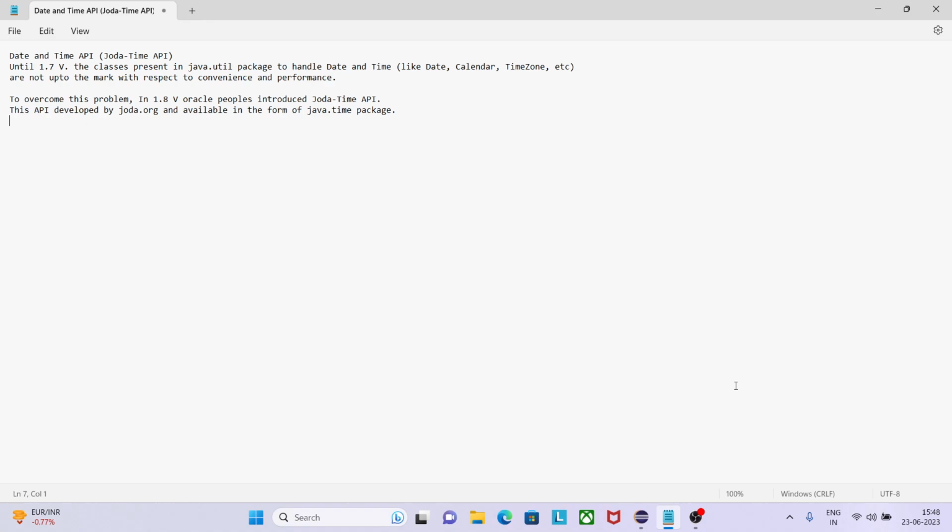In the continuation of our Java 8 feature series, today we will see the Date and Time API as a part of Java 1.8. Until 1.7, the classes present in the java.util package to handle date and time, like Date, Calendar, TimeZone, etc., are not up to the mark with respect to convenience and performance. To overcome this problem, in 1.8 Oracle introduced the Joda Time API, developed by Joda.org and available in the form of the java.time package.